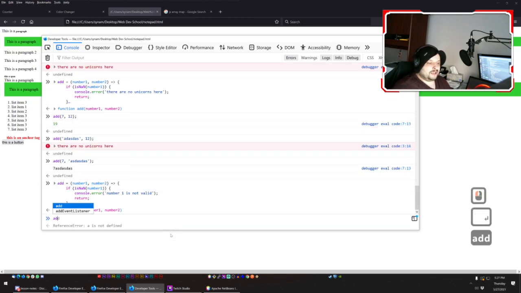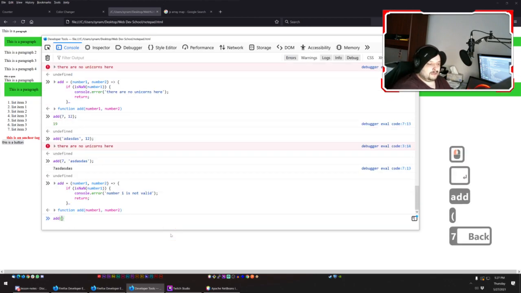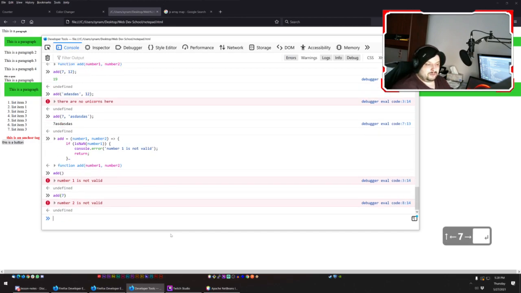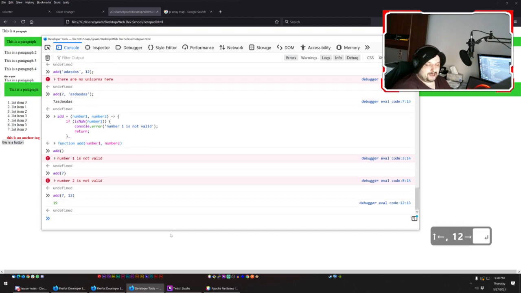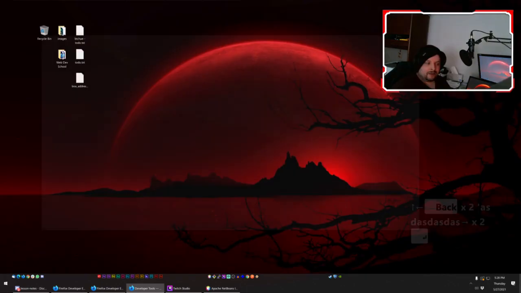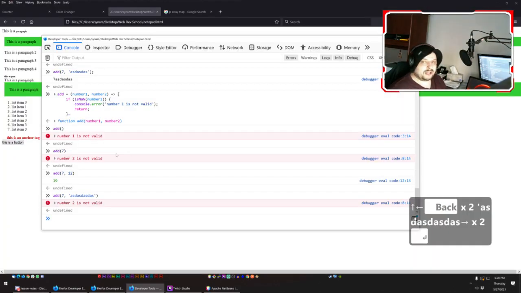So now if I do add without anything, it's going to say number 1's not valid, but I didn't even send a number 1, right? Number 1's undefined. So if I do send a number 1 now, but I don't send a number 2, it's going to say number 2 is not valid. So if I send a valid number for number 2, now it's valid, now I got an answer. And technically this is correct, right? There's nothing wrong with this in terms of logic.